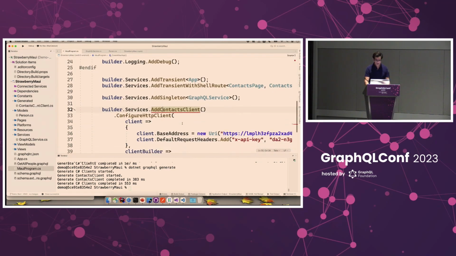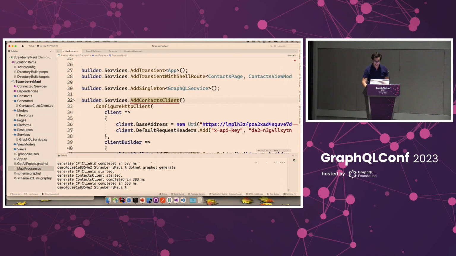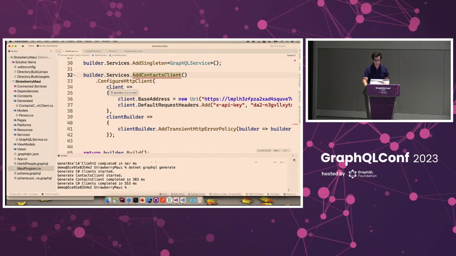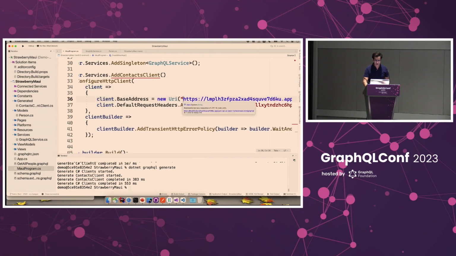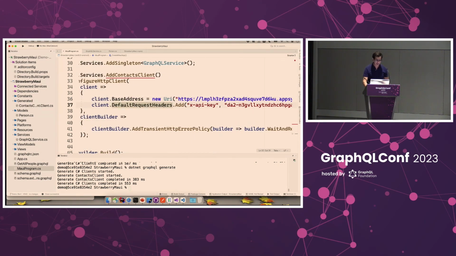And it creates an HTTP client that we're going to use for our GraphQL backend. So we'll call it our GraphQL client. I named it contacts client since this GraphQL API contains all my contacts. And just like we would with any other HTTP client, we add it to our builder services, and we can configure it. So here I've pointed it to the AppSync backend. I've added the API key to a header.